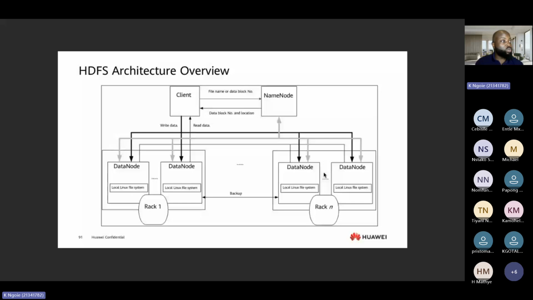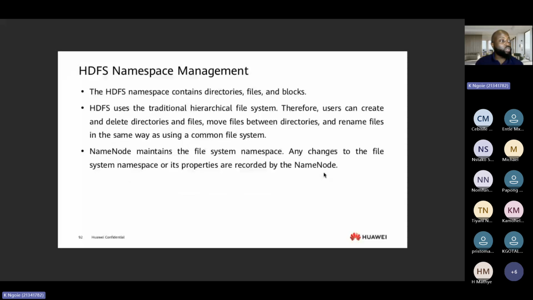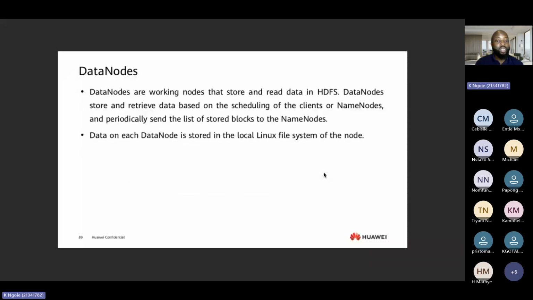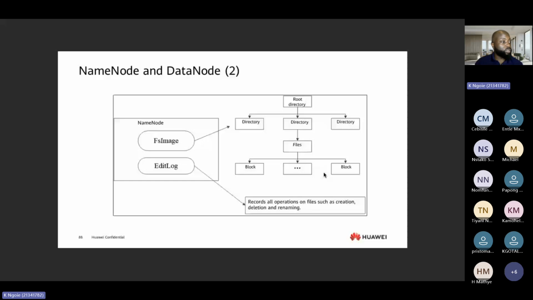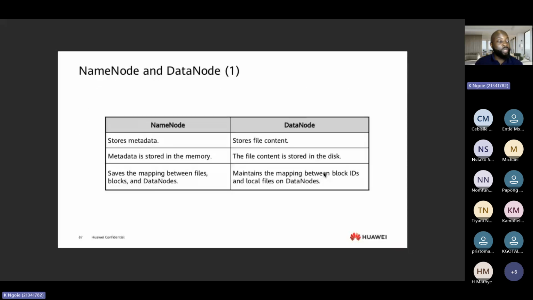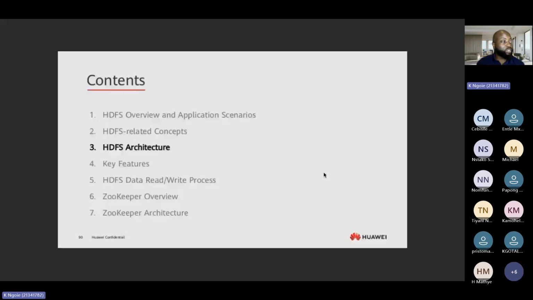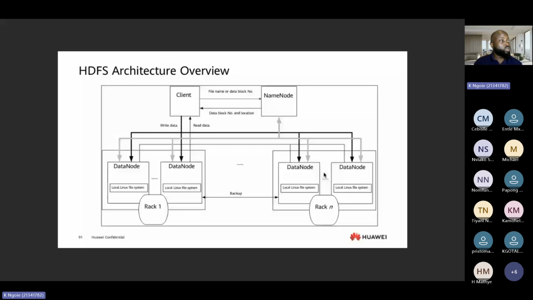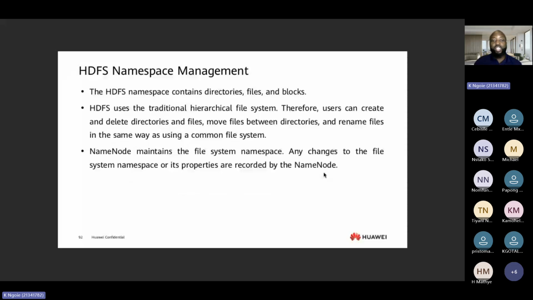I hope you get the main difference between the name node and the data node. The name node will store the metadata, and the data node will store the file content. That is very important. Okay, so we have many key features of the HDFS.